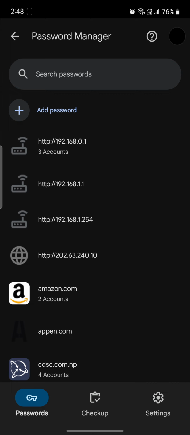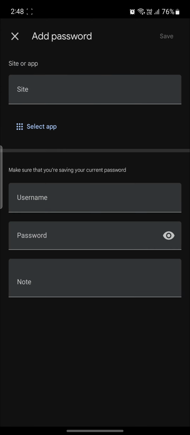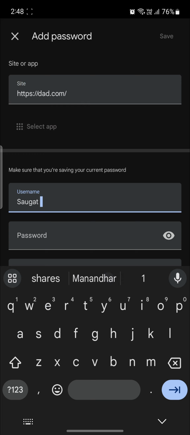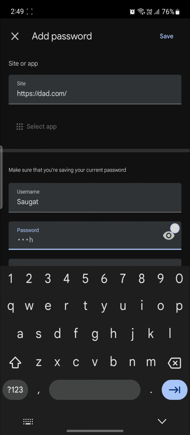And if you want to add a new password to a new site, you can see the add password option. Go ahead and click on the add password and you can see the site or app. So let's suppose I want to save a password from a site. So this is the site I want to save the password from. And you can see the username. So you can individually write down the username over here, and then you can write down the password from here as well.